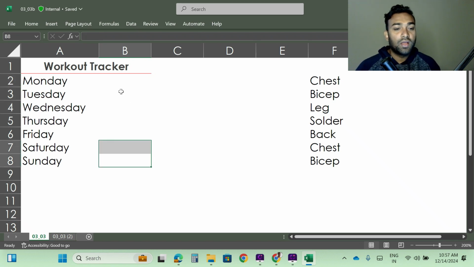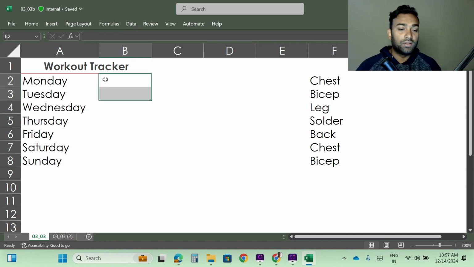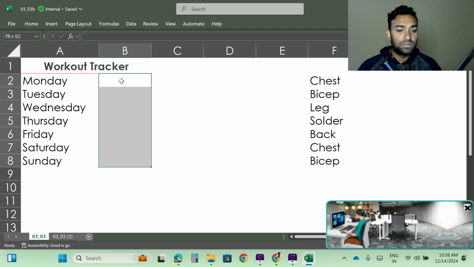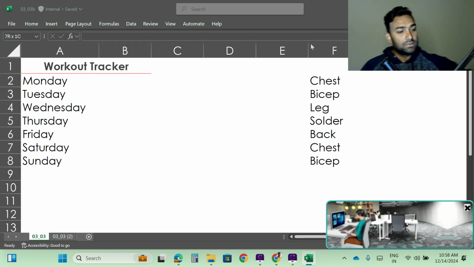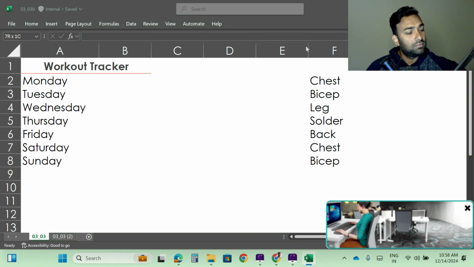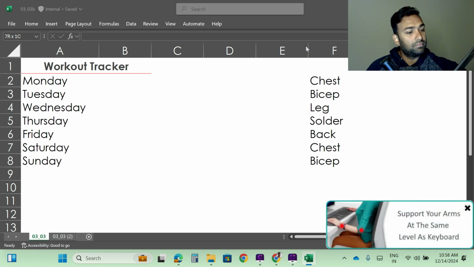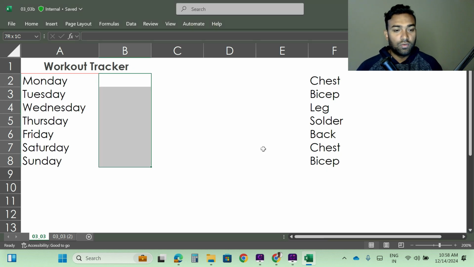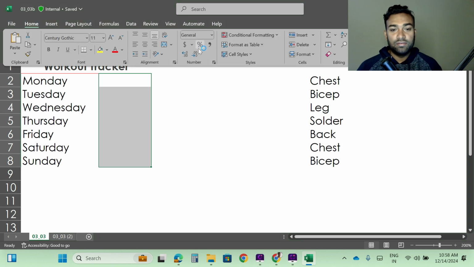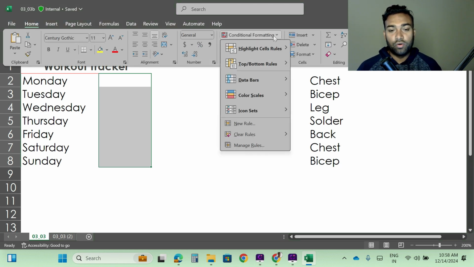Now I will select the range where I want the conditional formatting. Okay, I will select this. Just a minute. So here it is, I will select it. Then I will go to the home tab. There conditional formatting is there. It's really a broad subject. In a different video I will explain all the details about conditional formatting, but this is the highlight.